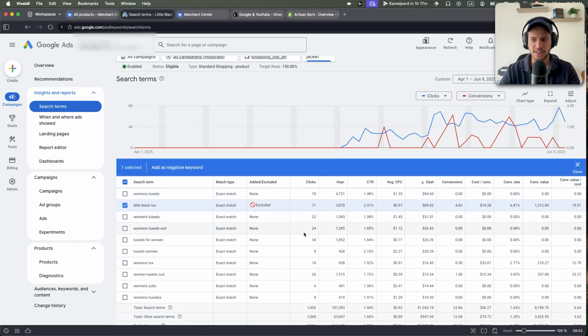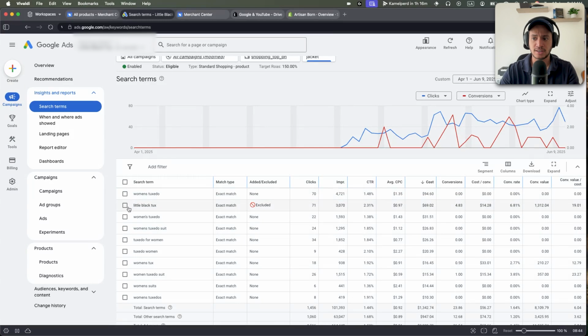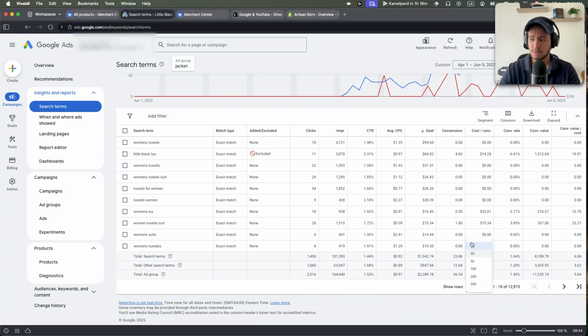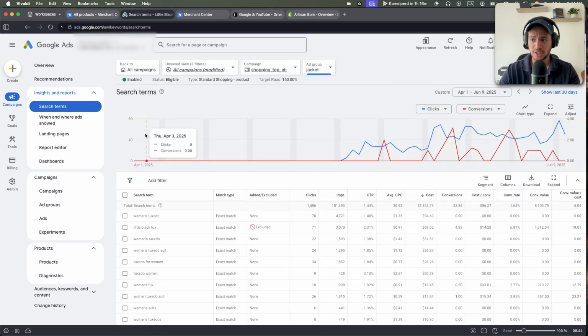And for example, you will see when brand is sneaking in, you want to make sure that your prospecting shopping campaign excludes all the possible search terms for your brand, because the purpose of your shopping campaign is to be prospecting and finding cold traffic. So you want to exclude any search terms related to your brand. But basically, you will go through this.